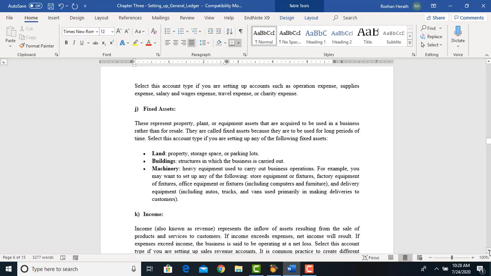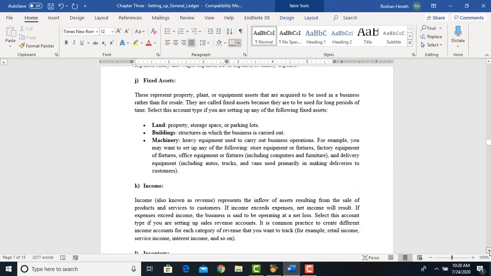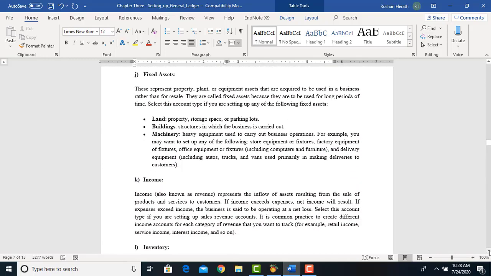Then you have the fixed asset. This represents the property, plant and equipment assets that are acquired to be used in the business rather than for resale. You may acquire these PPE to be used in the business operation. In the context of this accounting software, we use the term fixed asset to refer to them. It is not what we call PPE; we use the term fixed asset. You can have land, building and machinery. So these are some examples for that.